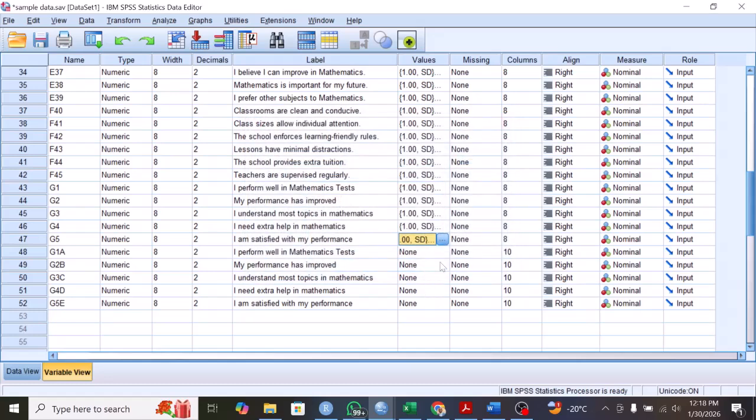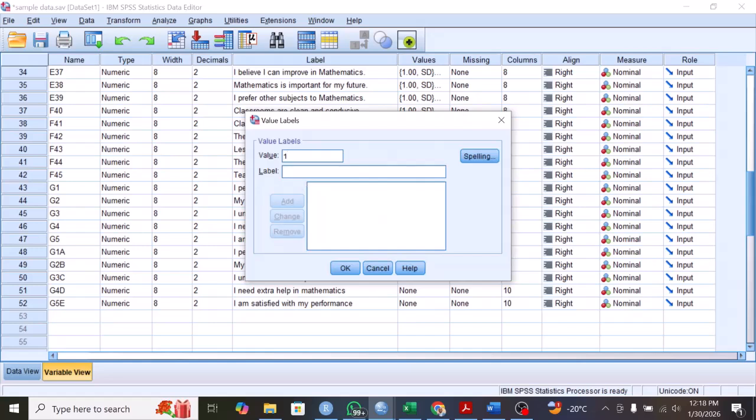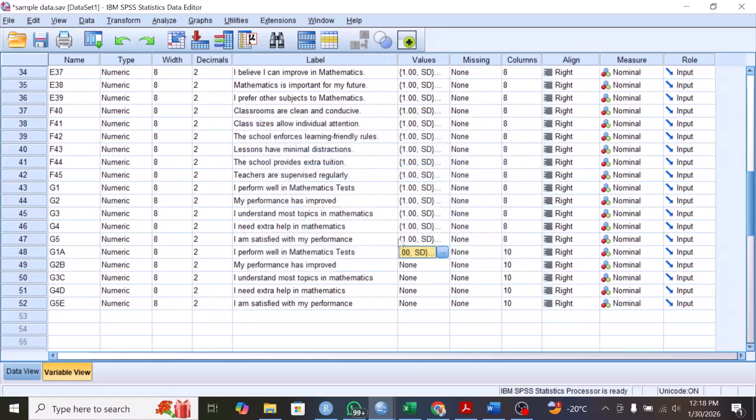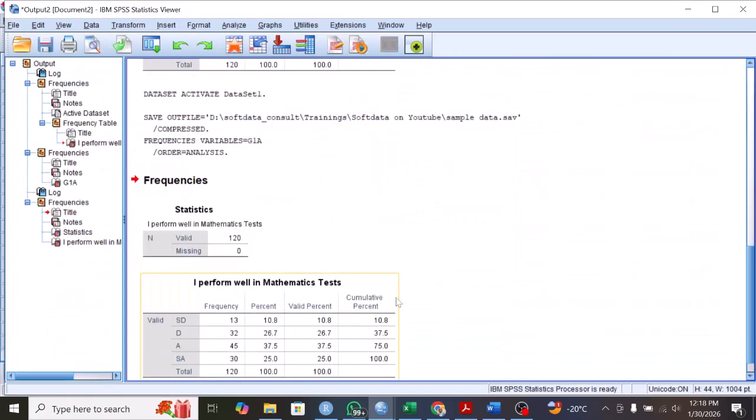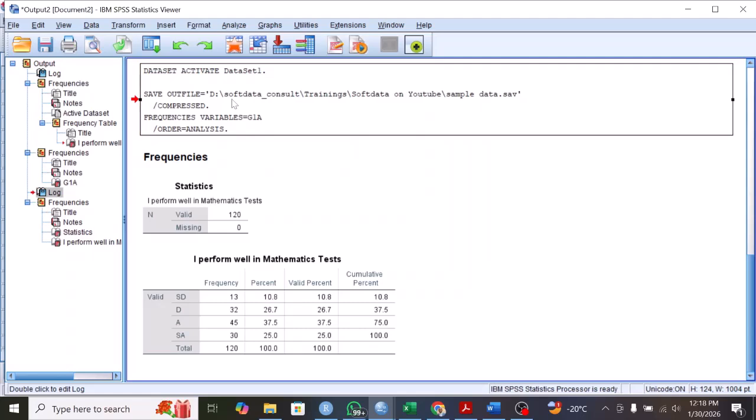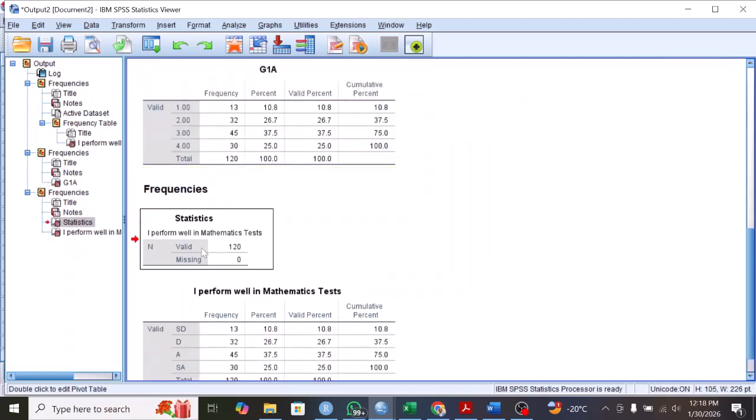So instead of typing 1 by 1, let me just do it: 1, strongly disagree; 2, disagree; 3, agree; 4, strongly agree. So I can copy this and paste it to the 3 of them so that it will reveal in my results. Let me now reanalyze the frequency. That's alright. So let me delete all of this. See what I'm talking about.